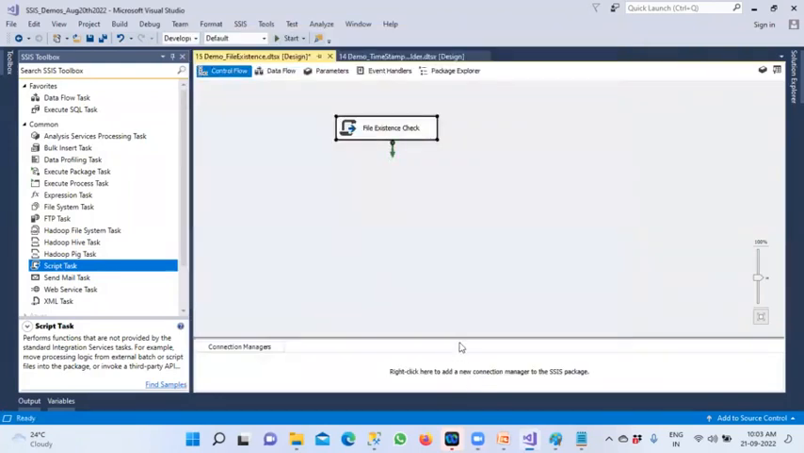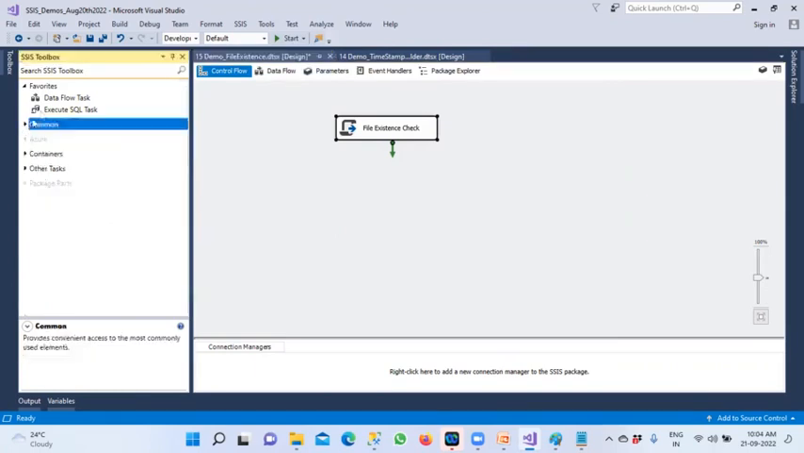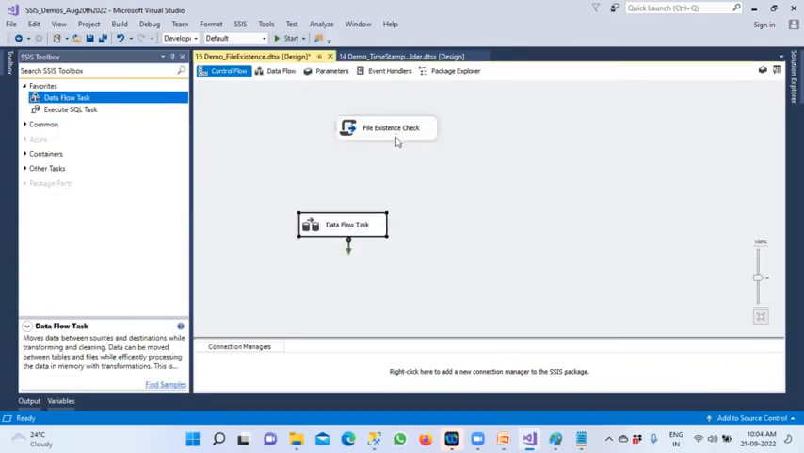Now this guy is going to be giving you true or false. If it is a true means file is there. So what I have to do if the file is there, I have to go to data flow task. Now I have to connect like this. Clear? So data flow task will take the data from that file.